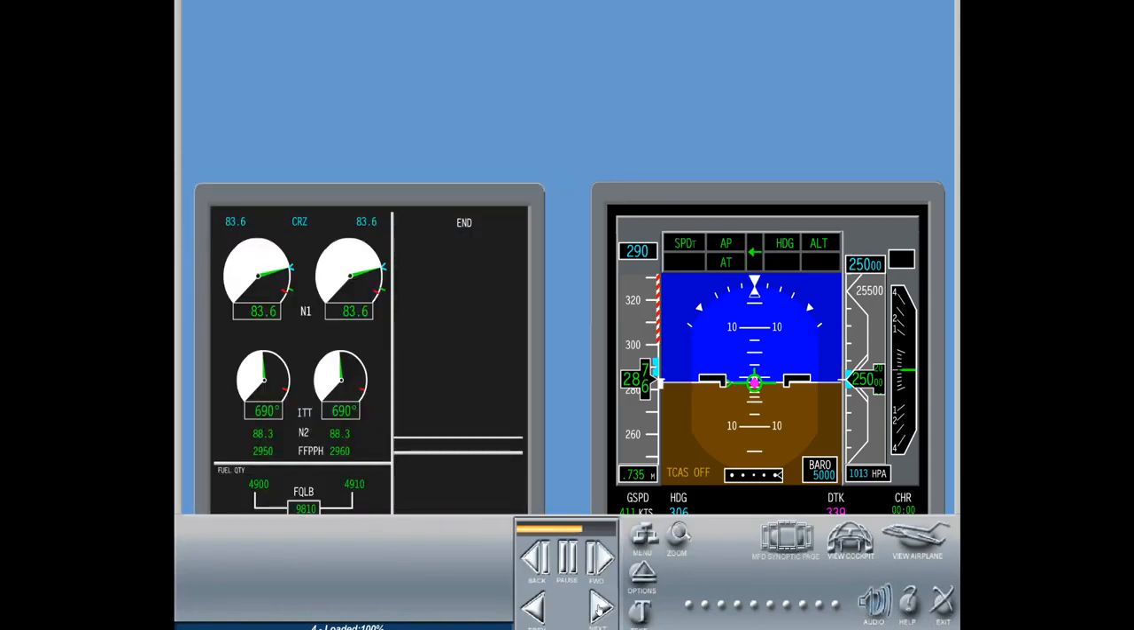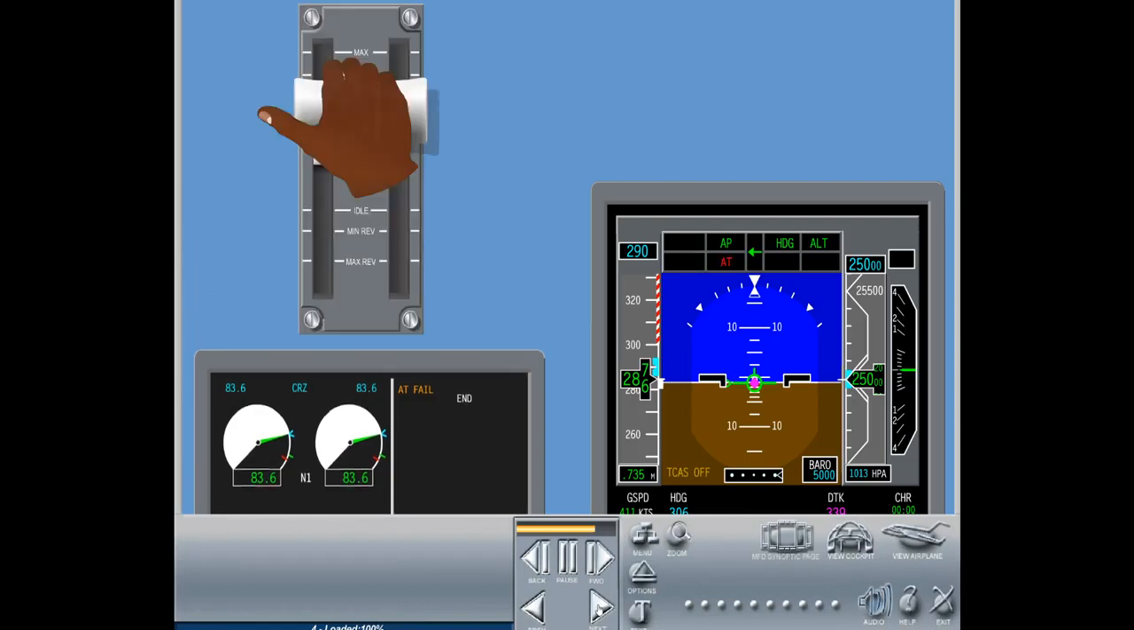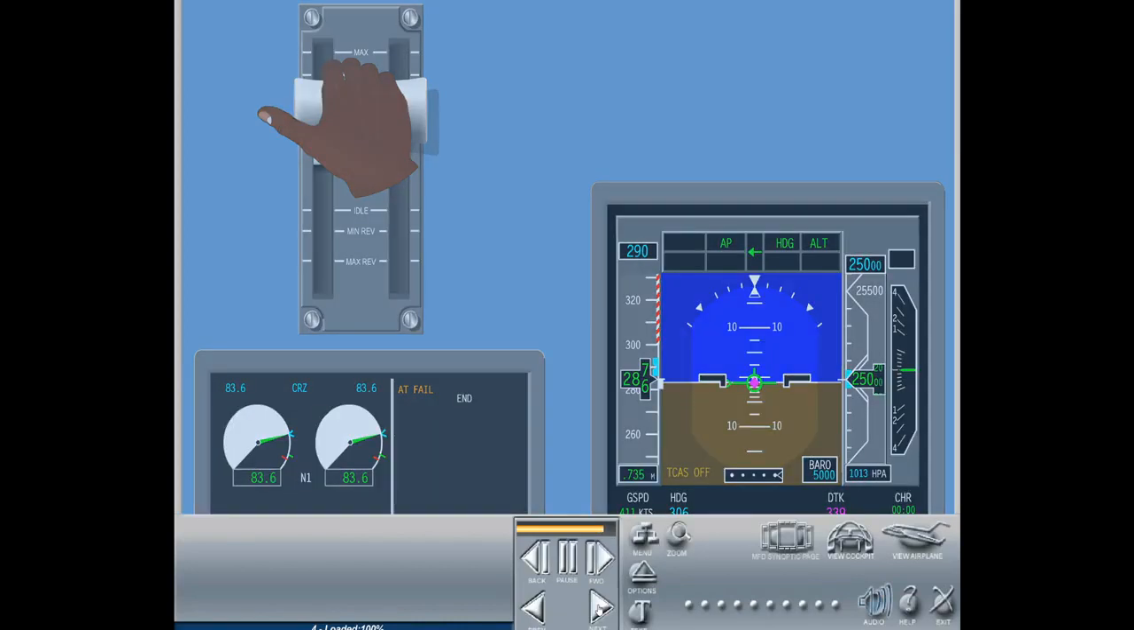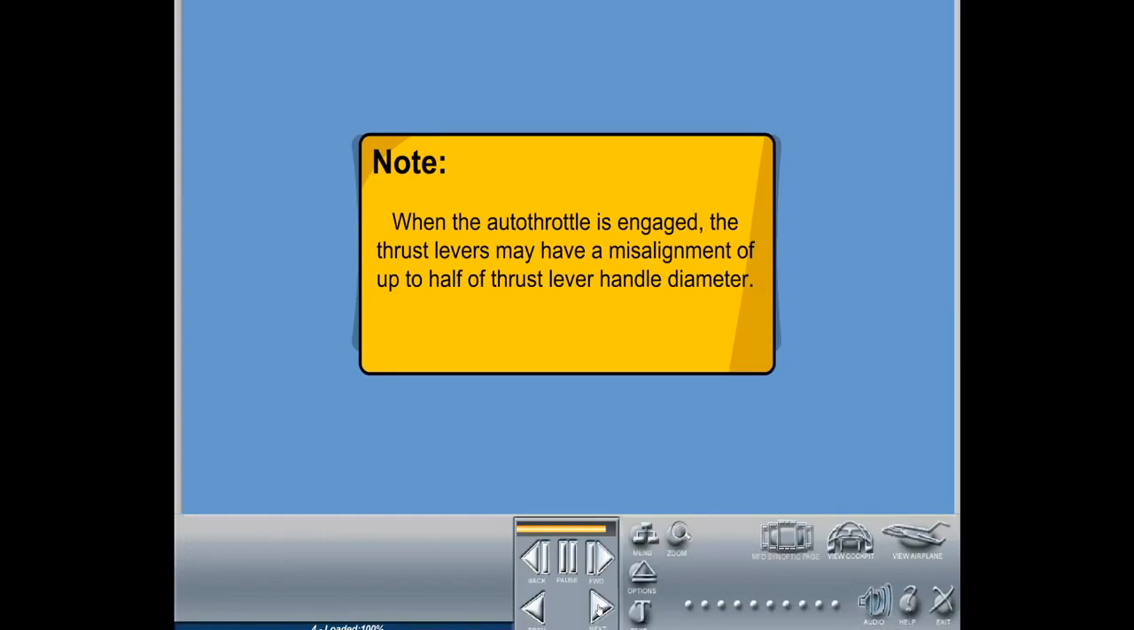During an abnormal disconnection of the auto throttle, the aural alarm "throttle" is also triggered. A red auto throttle message on the FMA will start to flash, and an ICAS message will be displayed. Pressing the disconnect button will cancel the visual alarm and aural alarm, but the ICAS message will remain displayed. Note: when the auto throttle is engaged, the thrust levers may have a misalignment of up to half of the thrust lever handle diameter.